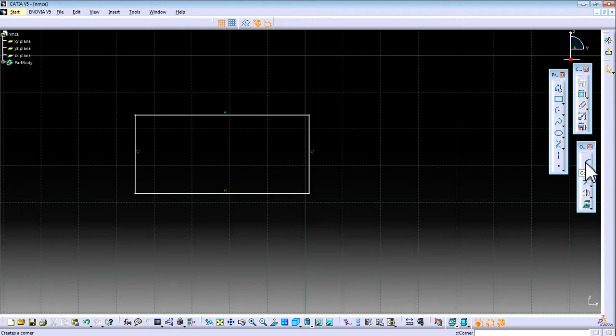I will click on this, select the first line and the center line. Then there is the option of radius here. You can click on this, or you can use the tab button to highlight it. I will set it as 10.